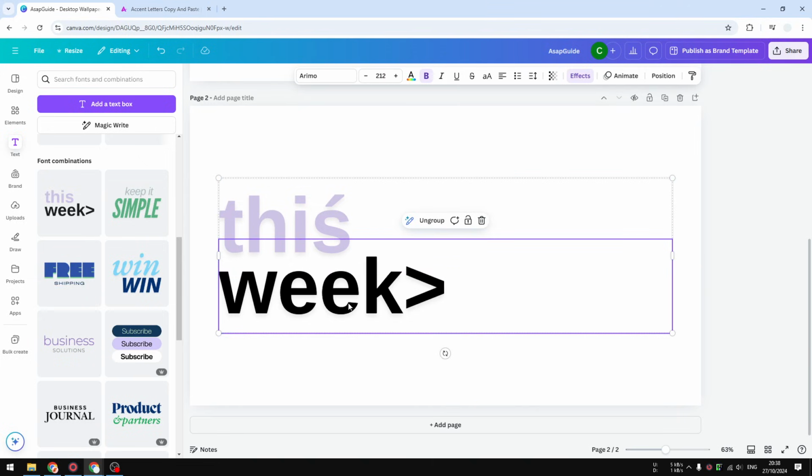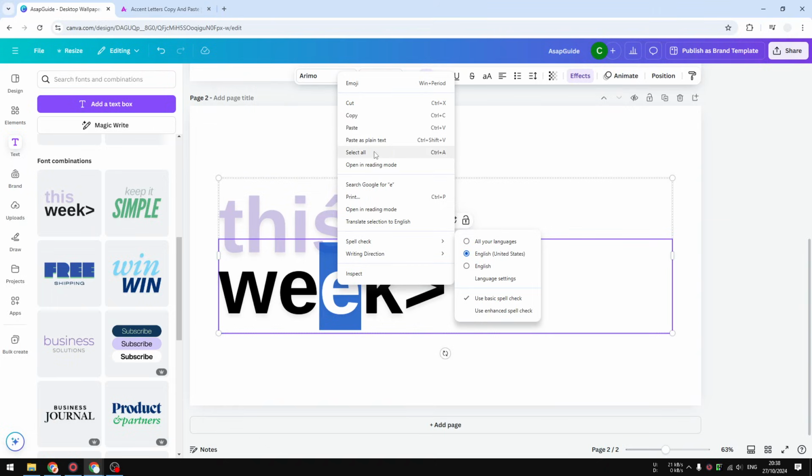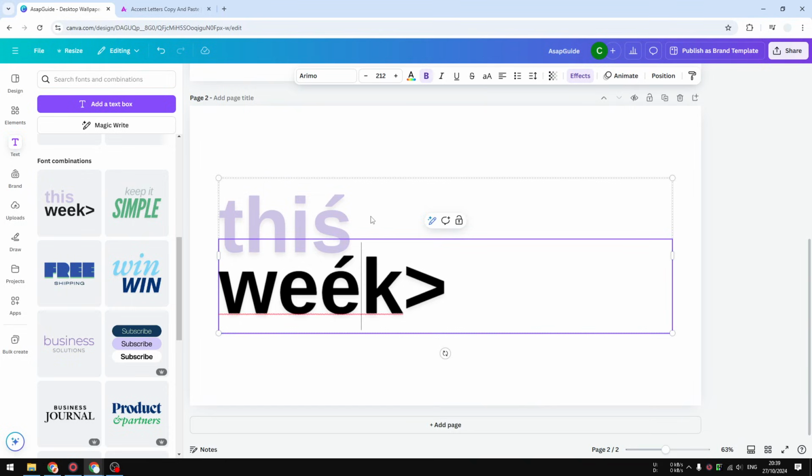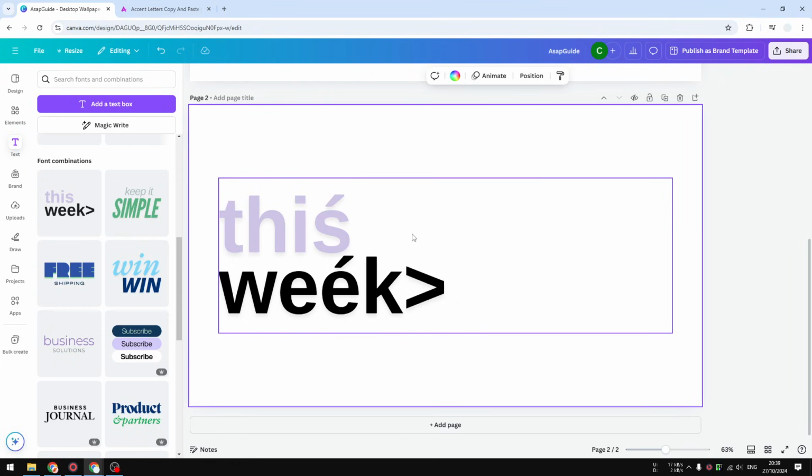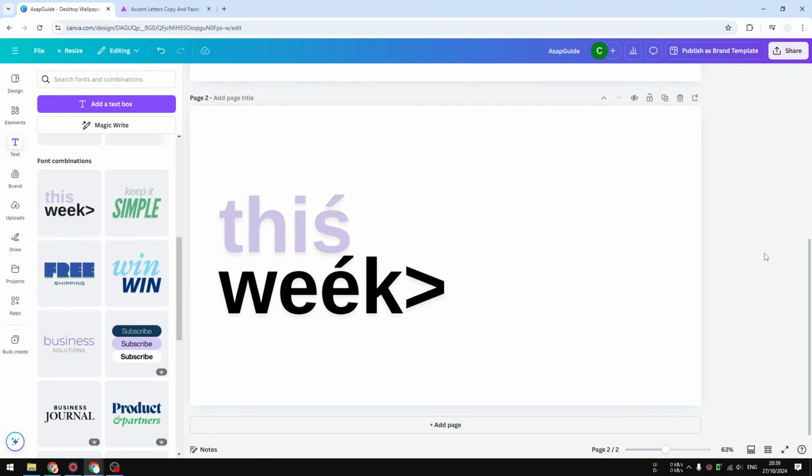By the way, I don't know how an accent mark would actually sound when it is being pronounced. I literally have no idea, but I'm just demonstrating here. So apologize if this combination doesn't make any sense. Anyway, that's exactly how you can add or insert accent marks in Canva.